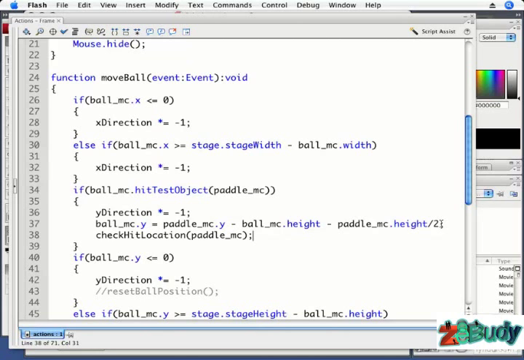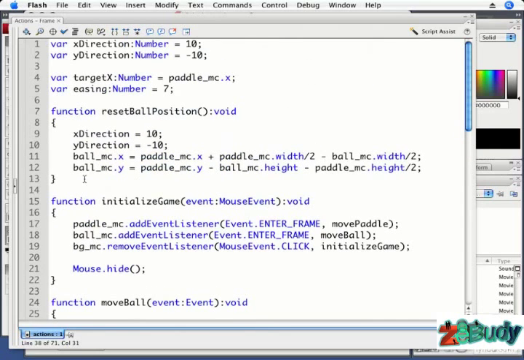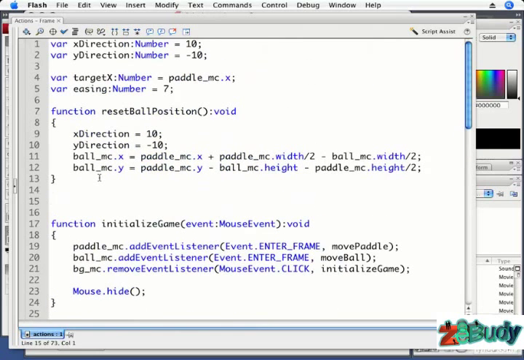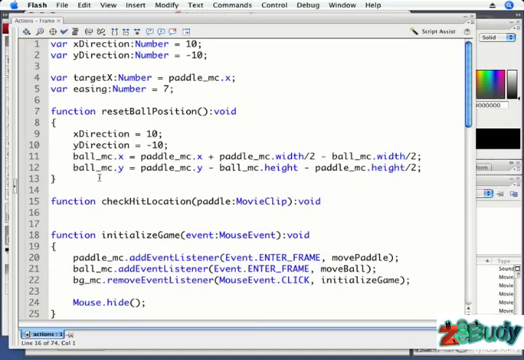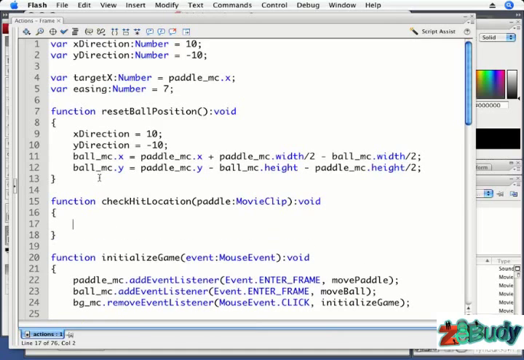Let's scroll up to the top of our code, and below the reset ball position function, I'm going to define this function. Let's type function checkHitLocation. It needs to receive a paddle, so type paddle, and the data type is movie clip. This will be void. And inside of this function, we're going to create a few variables. The first one is going to be called hit%.